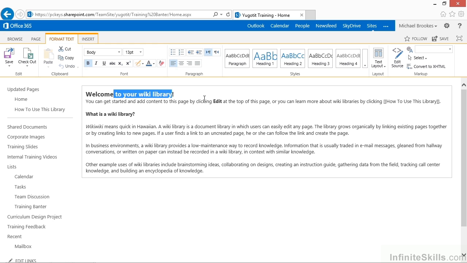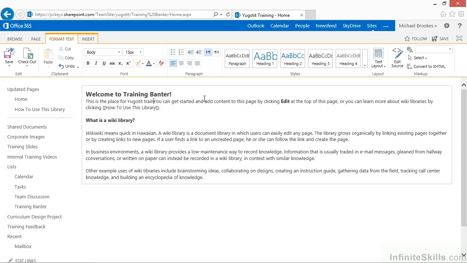And instead, we'll say, Welcome to Training Banter. And I don't want to spend a lot of time typing, so we'll just make a few more quick changes here that are simply a matter of typing. Basically, I said this is the place for You Got It trainers to voice concerns, talk about experiences, and even ask for advice on everything training. Now, as you can probably see, I have some typos. That's what I do when I type.